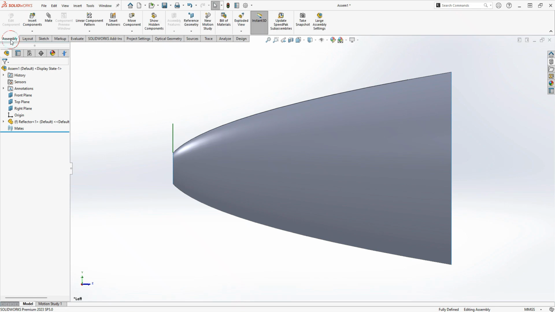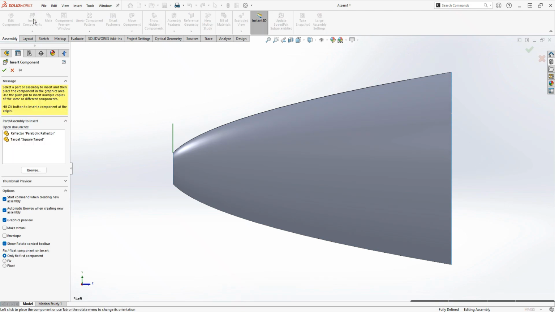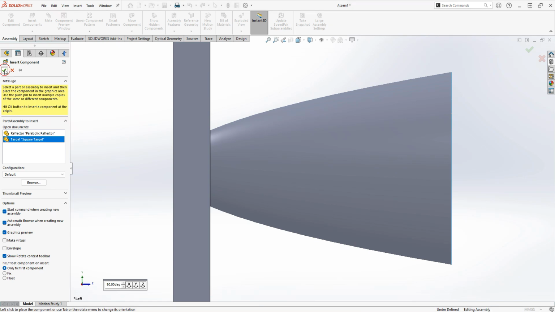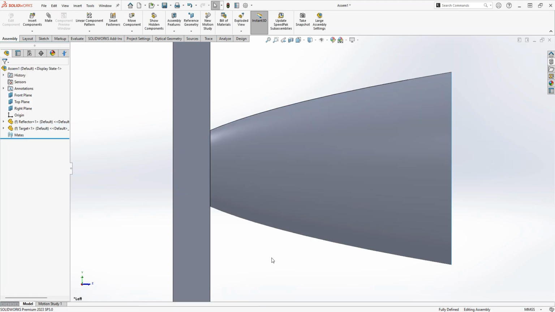We're going to go over here to the Assembly tab. We're going to click Insert Components. And this is where we'll put our target. And we'll press OK. Obviously, this looks a little weird, and this isn't where we want it, but we're going to deal with that now.